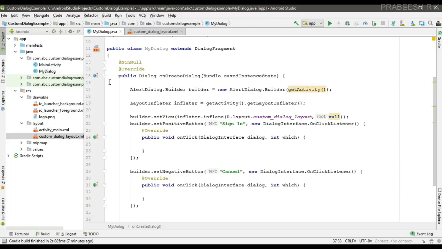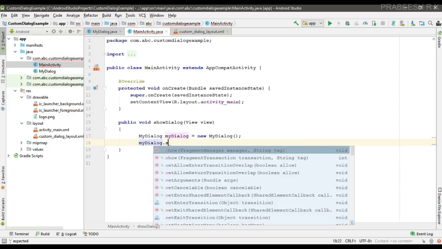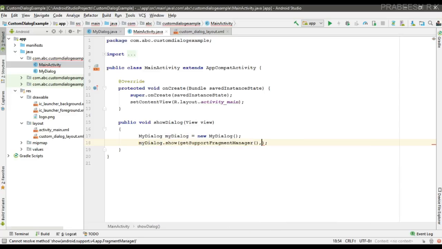Okay, now the dialog class is ready. Now we can display the dialog. So go to the main activity. From this method we can display the dialog. So create an object of our dialog class. Now call the show method on the dialog class object. This needs two parameters. First one is the fragment manager. Second parameter is a tag for the fragment transaction.